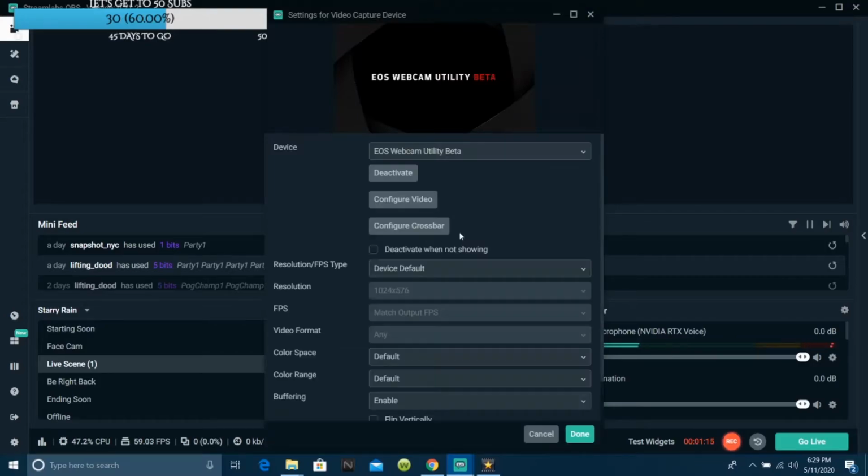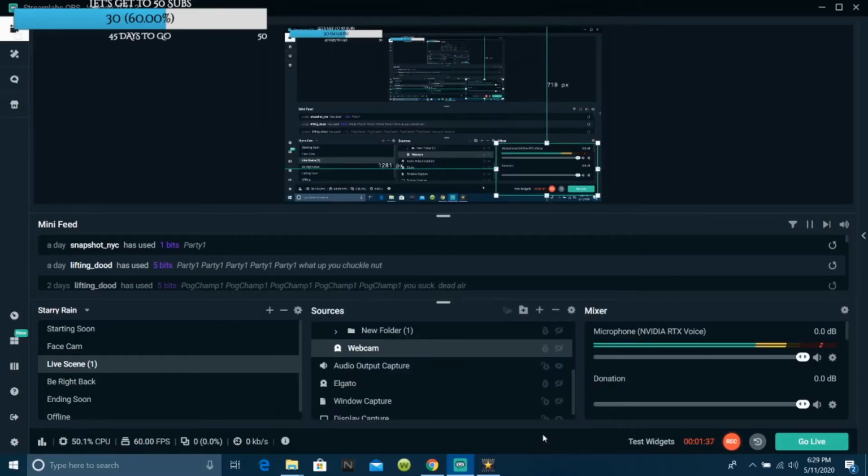As you can see, it says EOS Webcam Utility Beta. It will definitely show, absolutely guaranteed. You're just going to select it, and I highly suggest to keep your resolution and FPS type set to device default, and always keep your camera in manual settings. You could do it in automatic, but when you keep it in manual settings, it definitely should work a lot more. Let me know if you need any help in the comments below. That's essentially what you have to do.